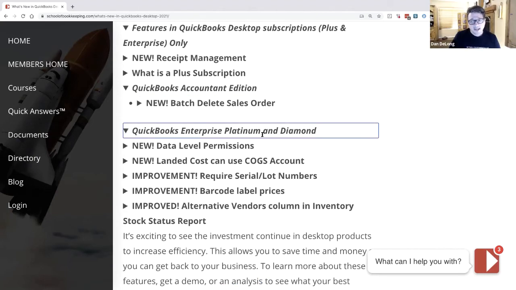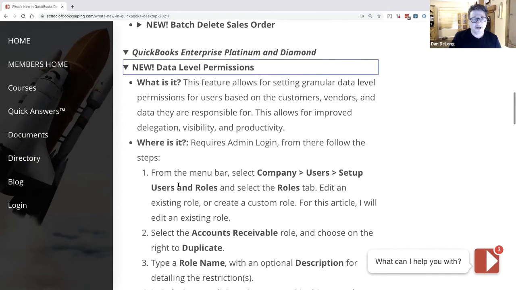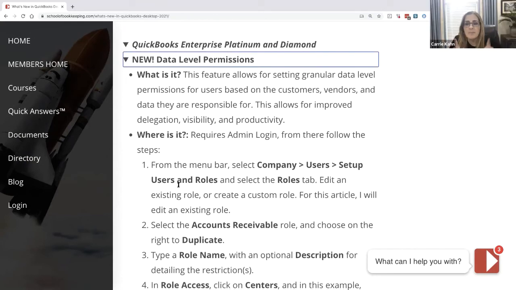So QuickBooks Enterprise and Platinum. There are no brand new features in Silver, Gold, but Gold is just with payroll, and Silver is just standard QuickBooks Enterprise. But Platinum and Diamond is the advanced mid-market. Everything's advanced, advanced inventory. We love the word advanced, plus Premier, Pro. Premium. Running out of adjectives. Premium, don't get mixed up. Right. Elite, Core. So we did mention this data level permission.